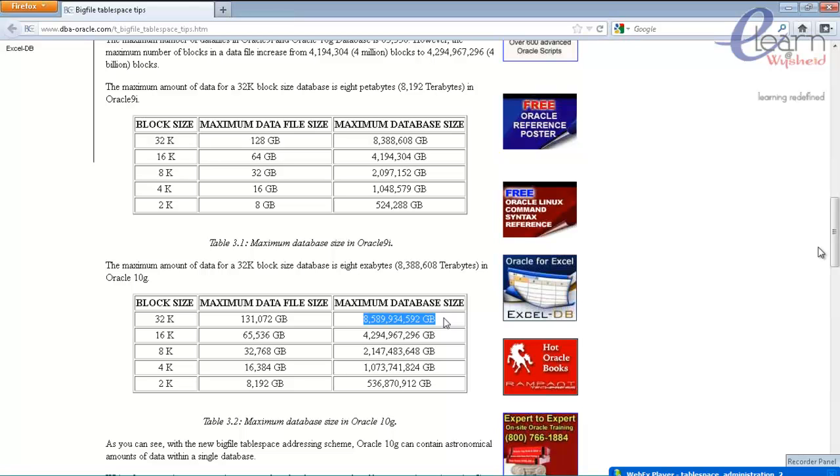Am I clear here? Yeah. And it's only one single data file, right? Here, no. Here what happens is there is a maximum data file size.